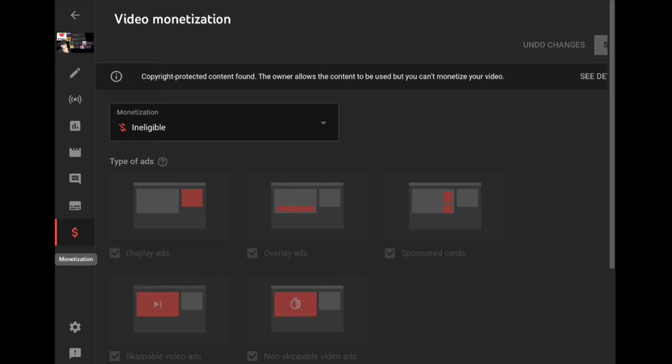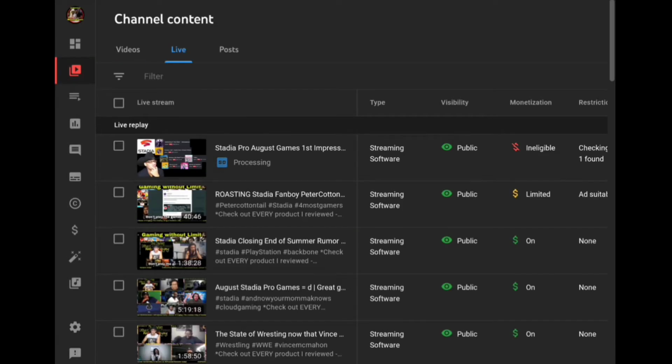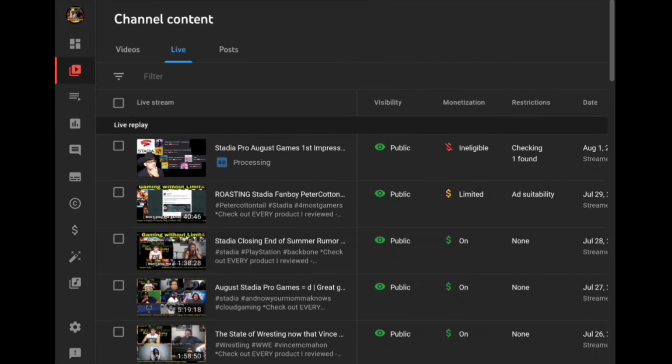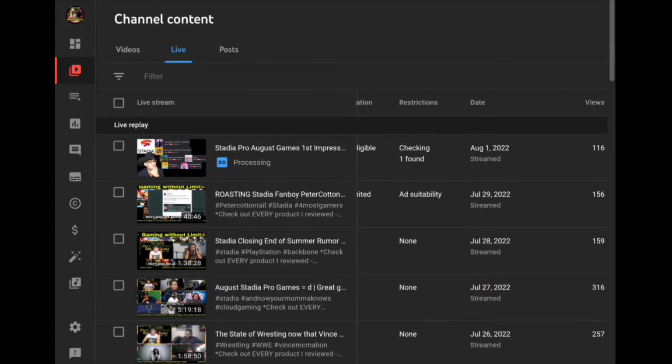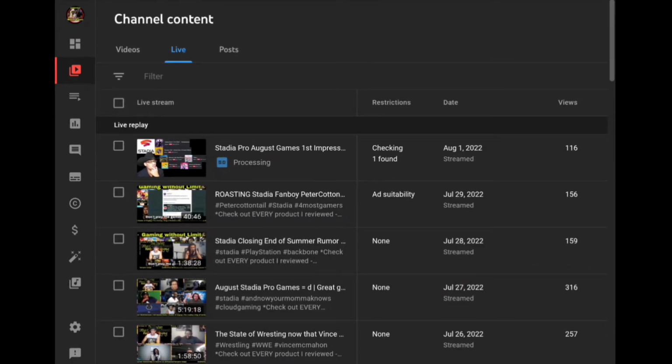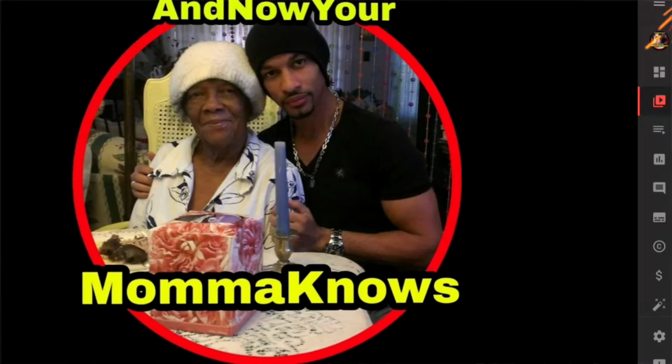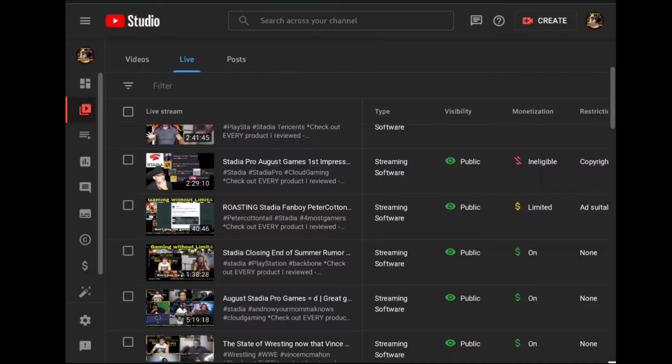I'm going to go up to the top and hit the left key, backing me up, right? Now, if you look at the video, it says Stadia Pro August Games First Impressions. It shows processing. So it's actually processing. Now, if you look over to the right, I'll move over for you. It says restrictions checking. One found, right? So there you go. Let's scroll to the Stadia August Pro Games First Impressions. You see it says ineligible.